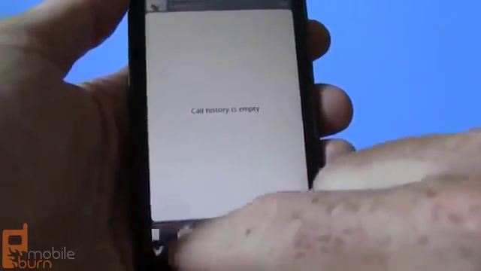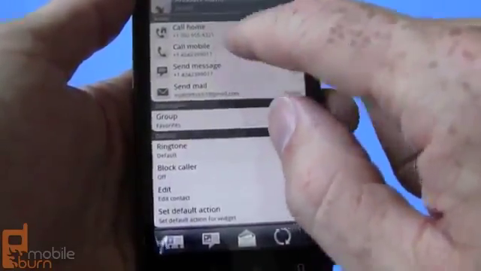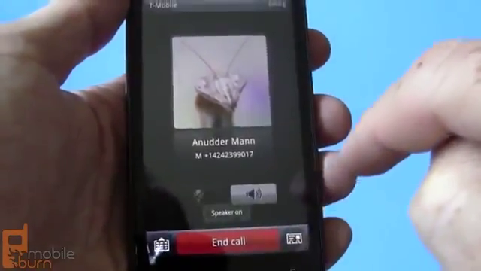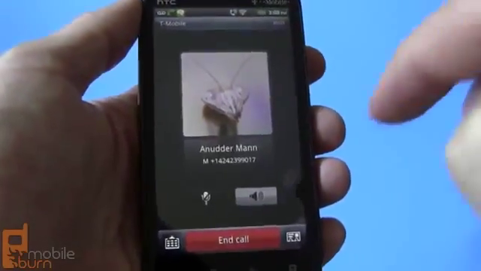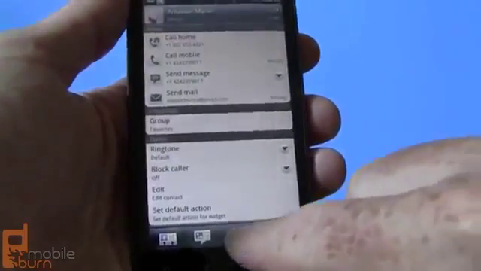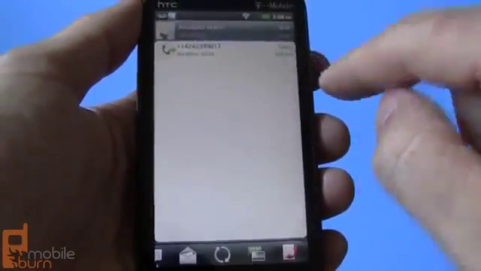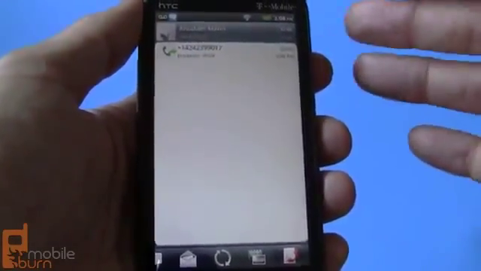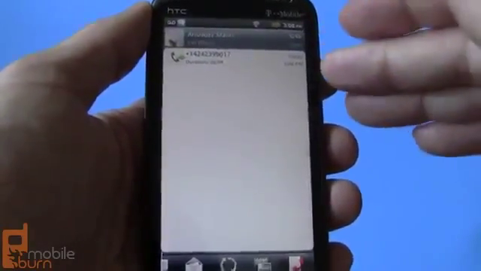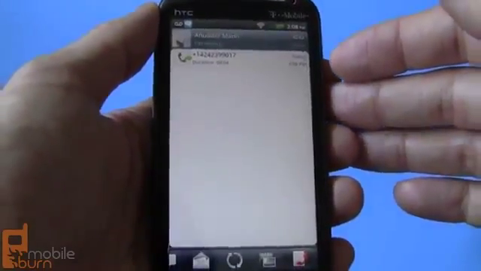So let's add a call just so you can see how it works, and hopefully that'll show up in the call log when we go back. Turn speaker on. Call's ended, and let's grab the tab and pull it over, and there you can see it in the call history now. So the HTC People app, which is HTC's contacts, really keeps everything nice and centralized and centered around the actual contact rather than a separate list of calls, a separate list of messages. So it's a pretty nice system.